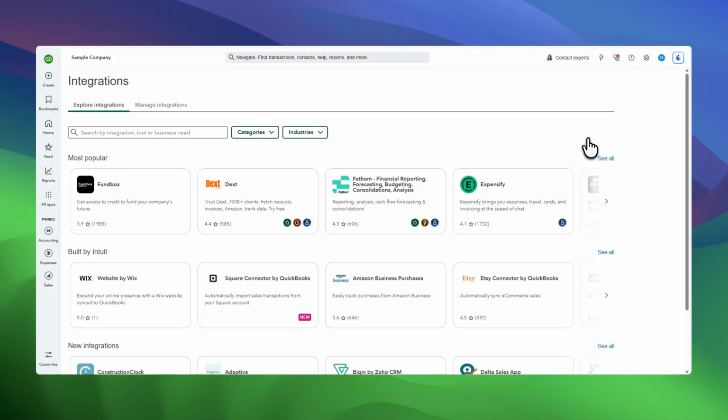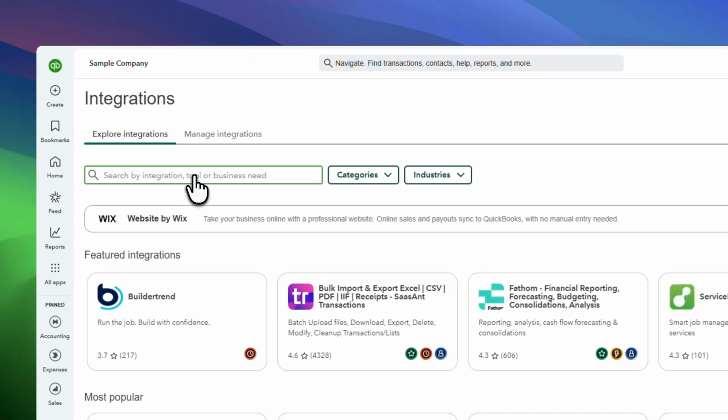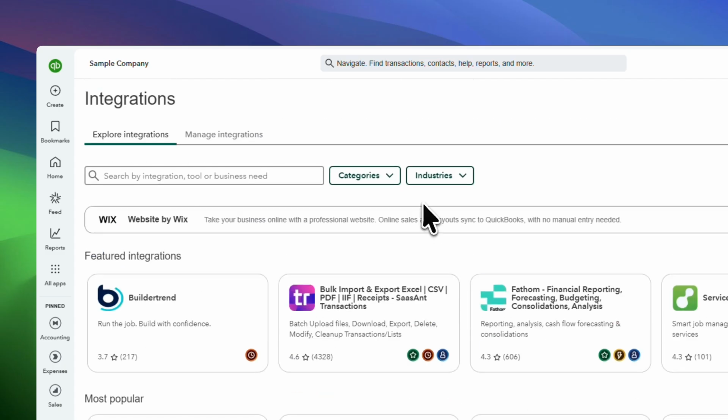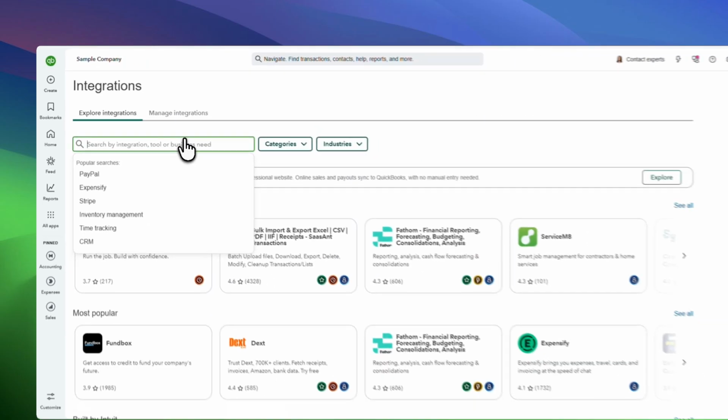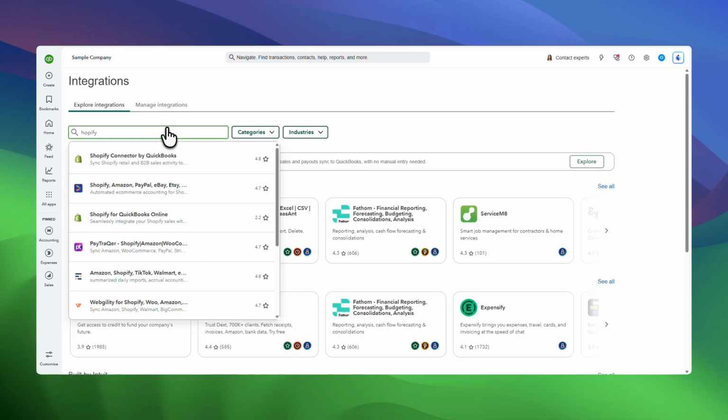Once you open that menu, select Explore Integrations. This will take you to the Marketplace or Integrations page where you can browse apps and services that connect with QuickBooks Online. It's a useful place to find accounting-related tools, e-commerce connections, and other business solutions.